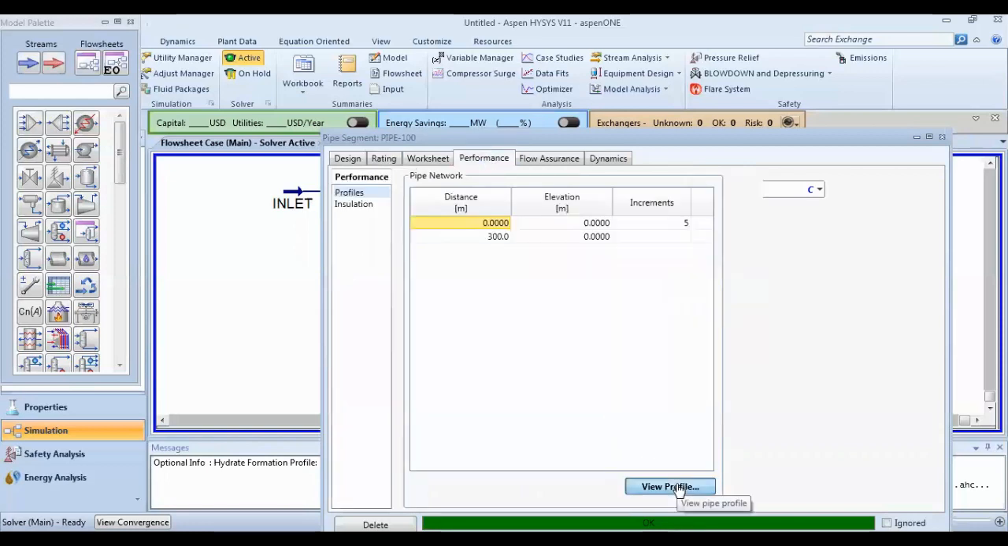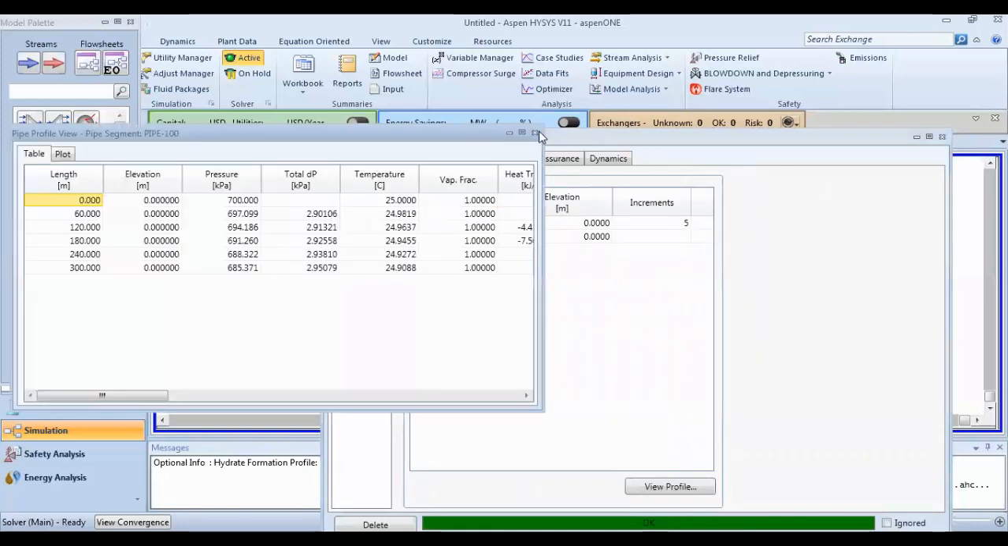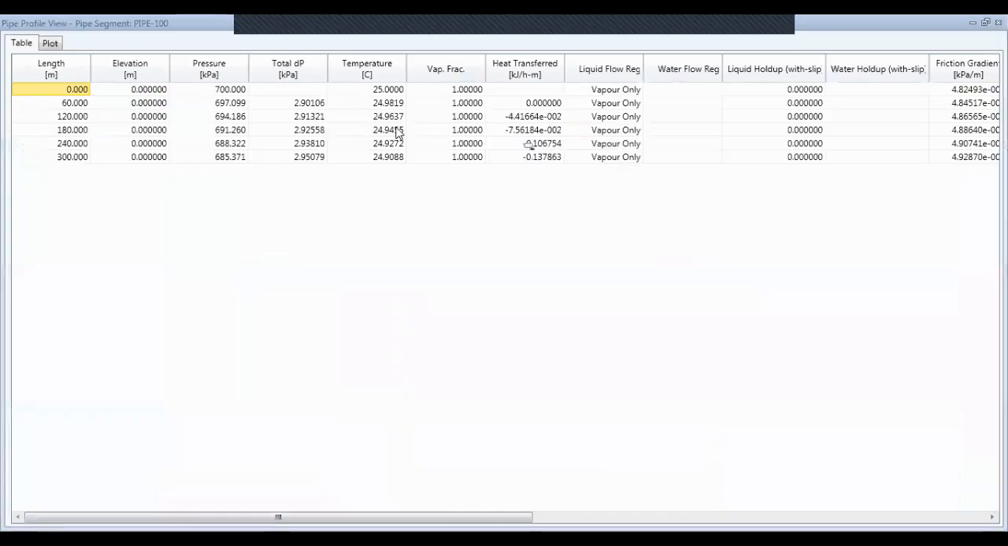Performance and view profile. As you know, guys, the relationship between the length and the pressure, and the total pressure drop here. You can see from 60 to 300, the pressure drop increases when the length increases. The pressure drop will increase and the pressure will decrease.